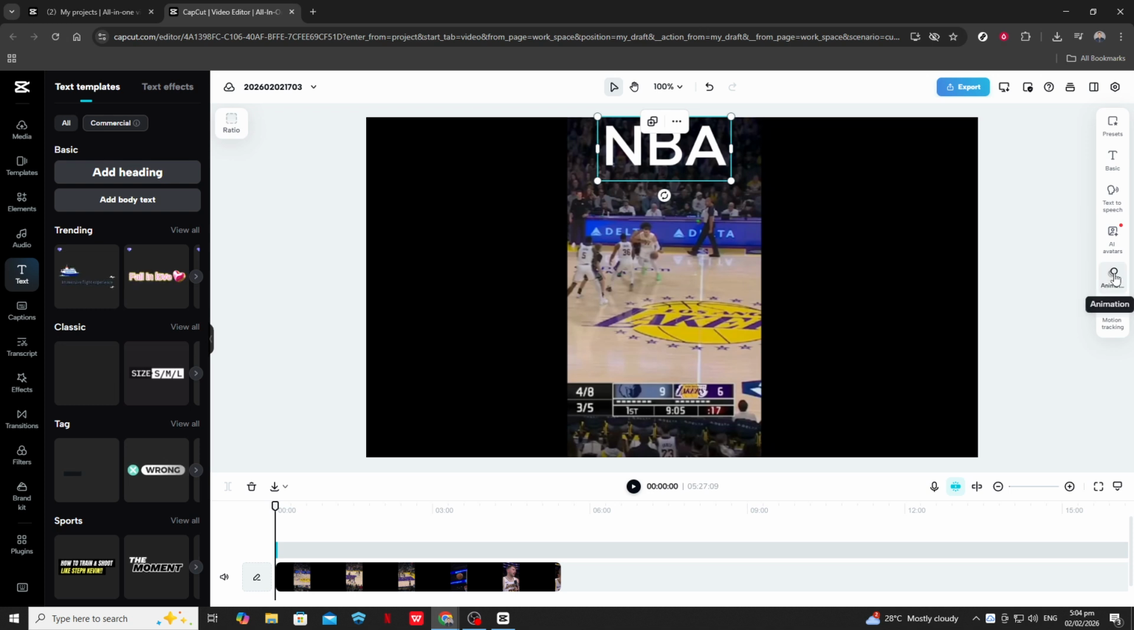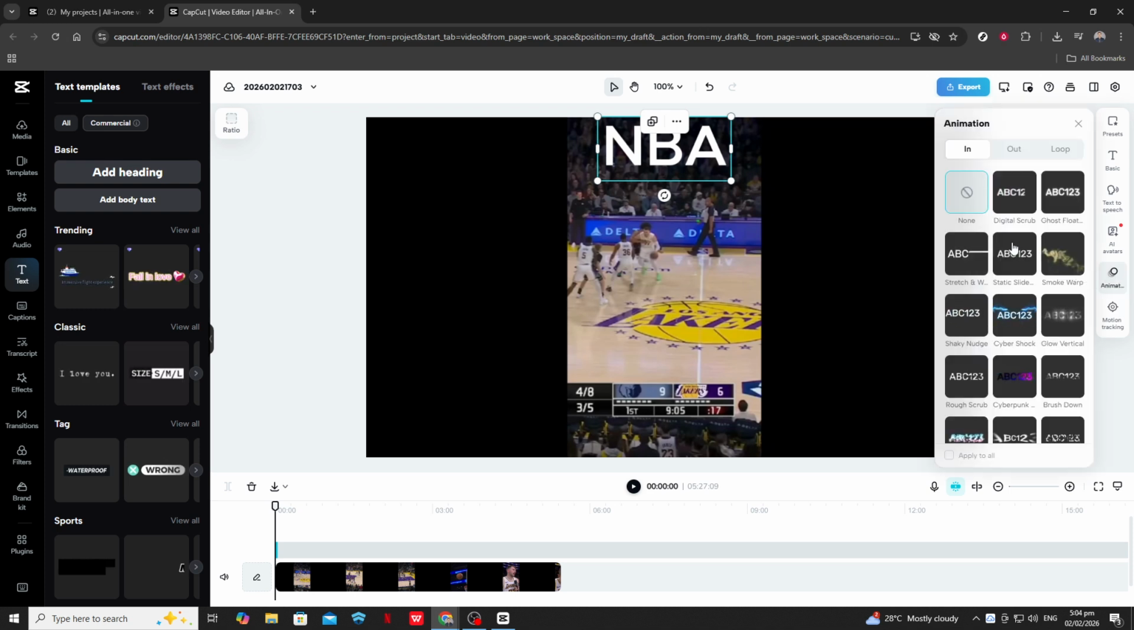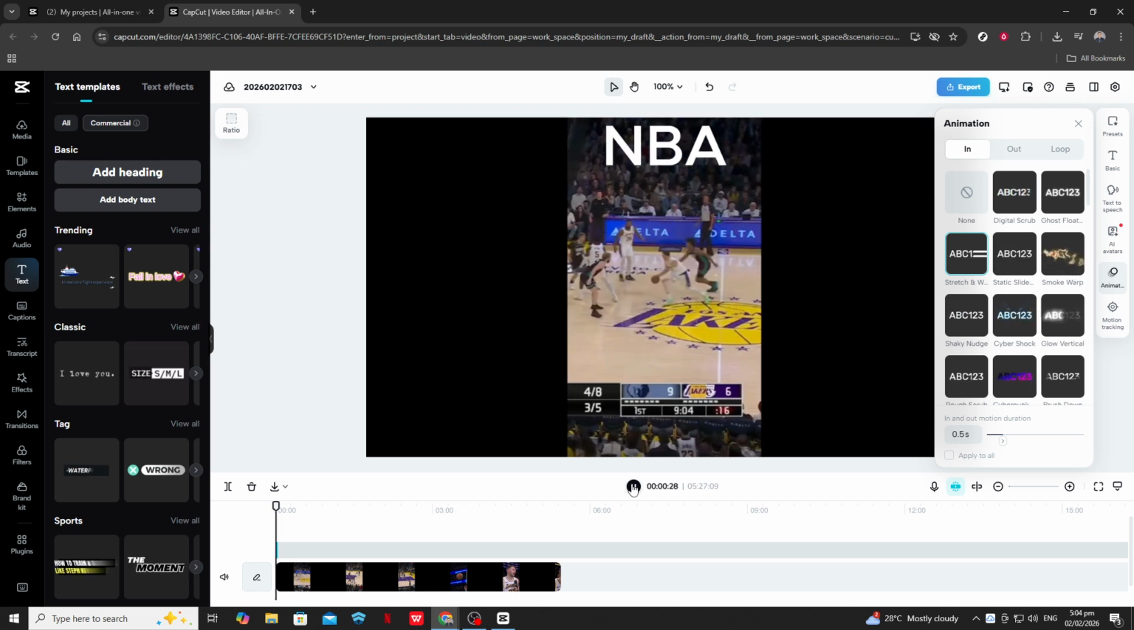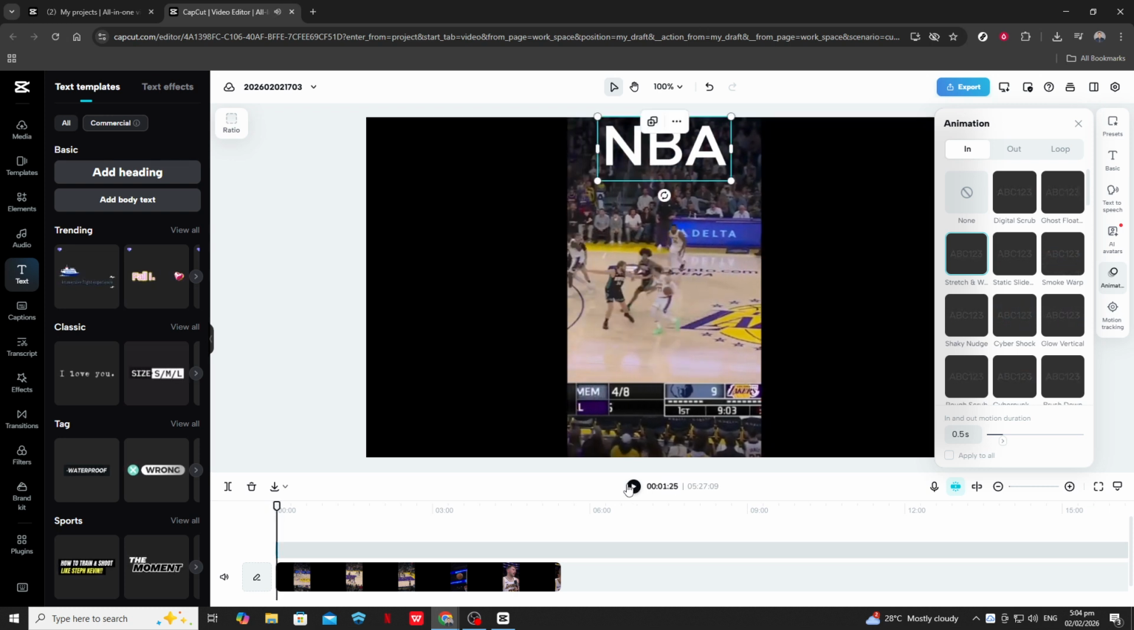To animate the text, you'll use keyframes or a built-in scrolling effect, depending on your software. At the first frame of the text layer, set a keyframe for the starting position off-screen. Then move the playhead to the end of the text layer and set another keyframe with the text in its final off-screen position on the opposite side. When you play it back, the software will automatically create the smooth scrolling motion between those 2 points.